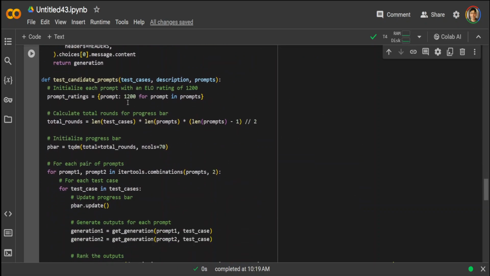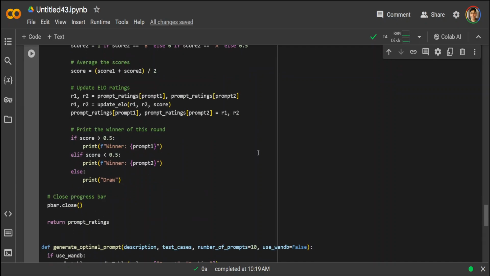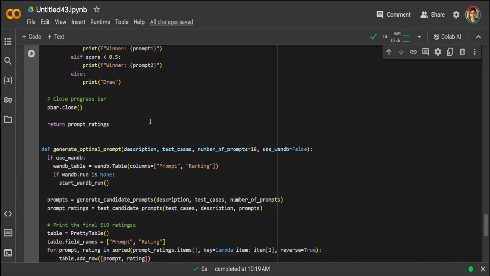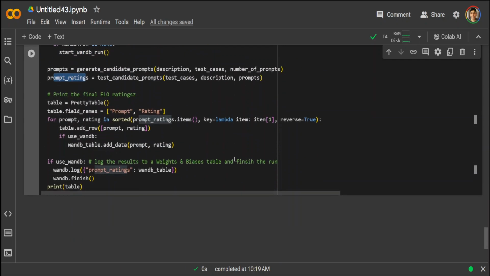And then this is where test candidates are being tested and their rating is being specified with the progress bar. And this is where outputs are being ranked and Elo ratings are being updated, and then the progress bar is calculated. And on the basis of it, optimal prompts are being generated, and then prompt ratings are being stored here, and then it is being put into the pretty table. Let me run it. That's done.